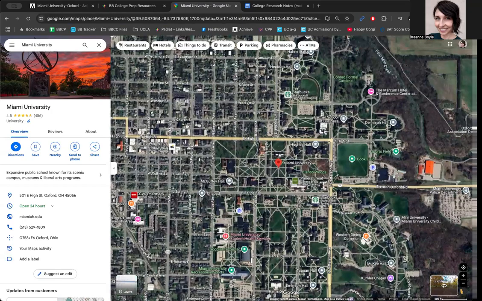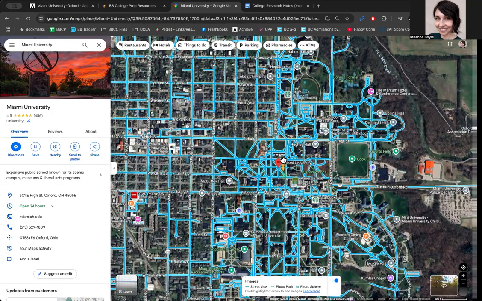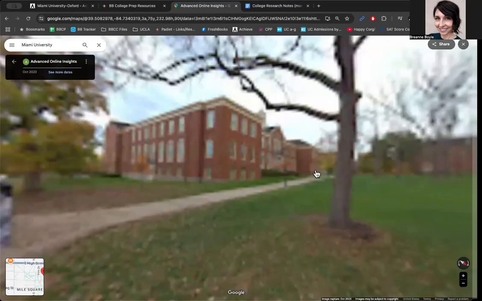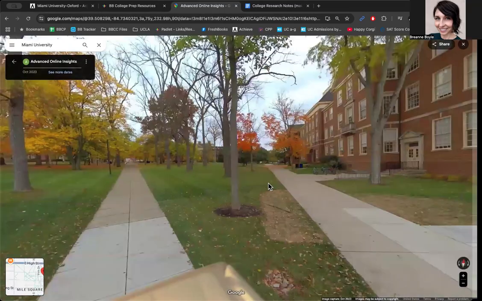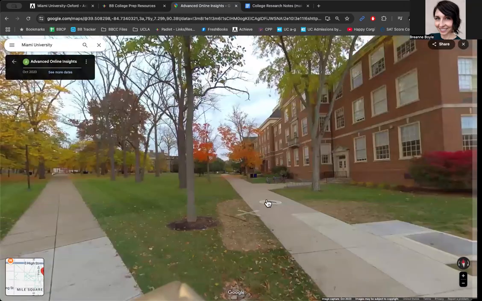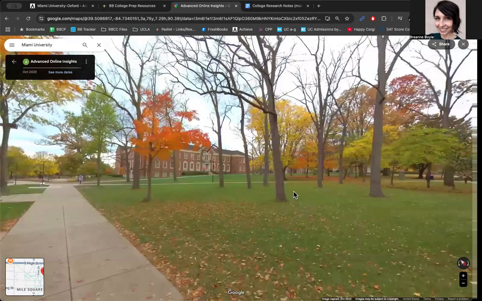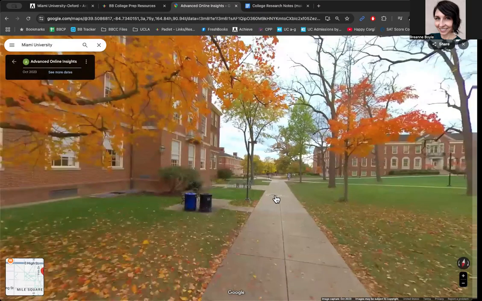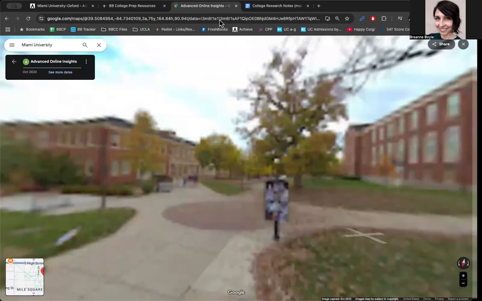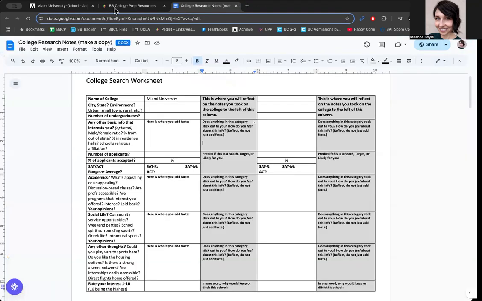You can also use your Google Street View guy, where you grab him down here in the corner and you can drop him on any of these little lines. So right now I'm in the middle of campus. Pretty cool, right? So you can't do a tour of everything, but you can walk around and look at this campus, which is beautiful. That's my alma mater. So that's a good way to look at the school. You can also go on YouTube and look at different videos, whatever helps you out.